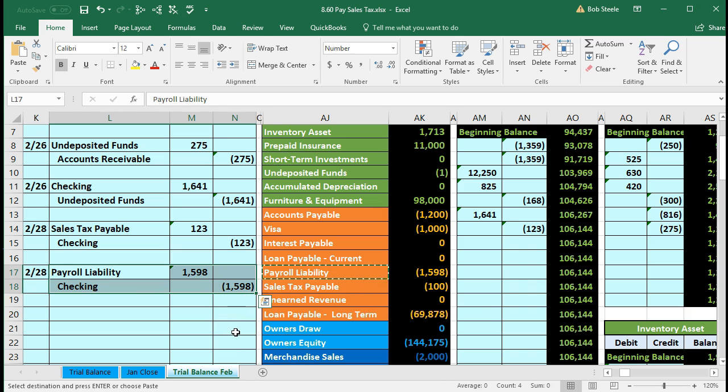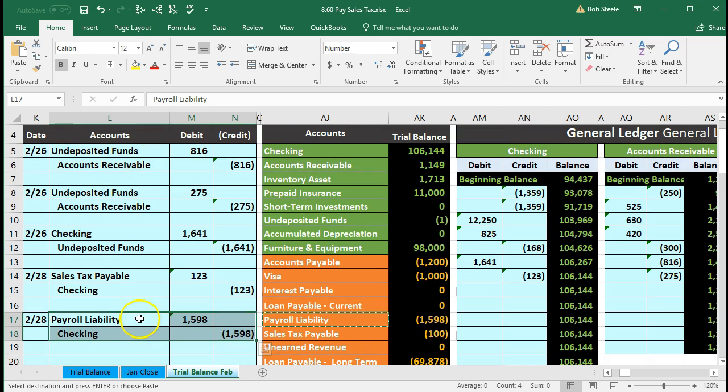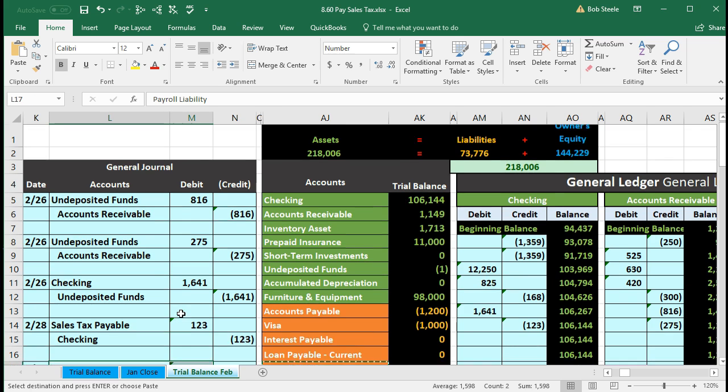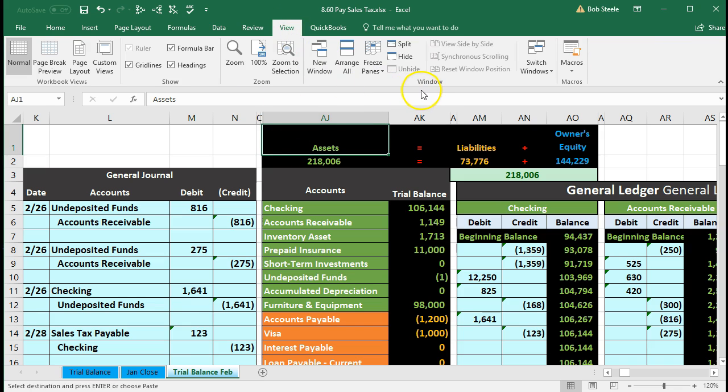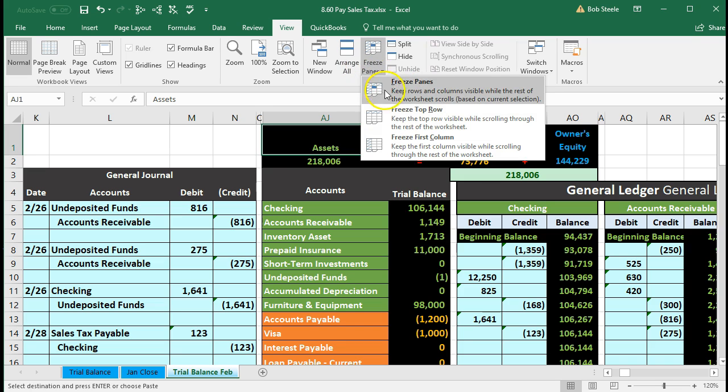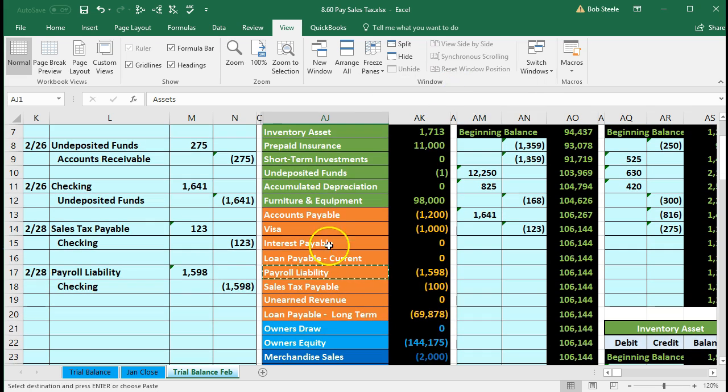Now we're going to go ahead and post this journal entry to the general ledger. We'll do the step-by-step starting with the payroll liability. Before we do, we will freeze the panes to lessen the pain of posting. So we're up here in AJ1. Scroll up to AJ1. We're going to go to the View tab, and then to the Windows group. Then we're going to go to Freeze Panes, and freeze the panes at the top and scroll back down.